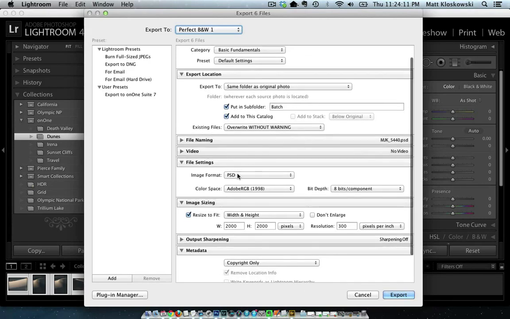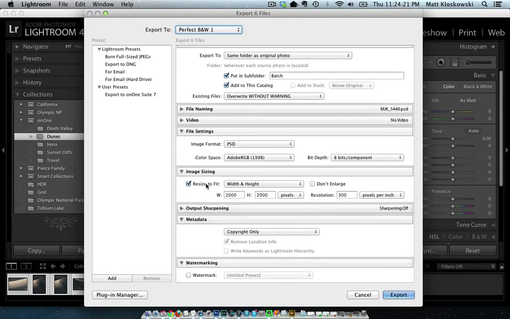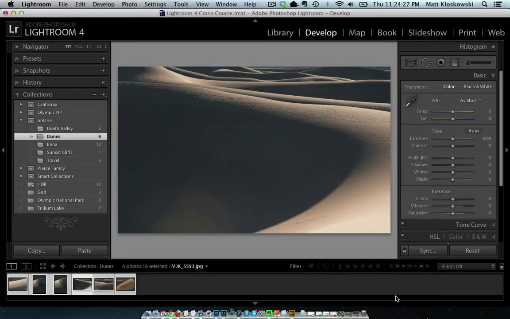We can resize the photos. Image format, if you want it to keep the layers, you can choose PSD. If you're okay if it flattens it, you can just choose JPEG here. I'll leave PSD on so it keeps all the layers. And it looks a lot like Lightroom's export dialog box because it is. But I'm going to hit export here. And this one's going to take a couple minutes.